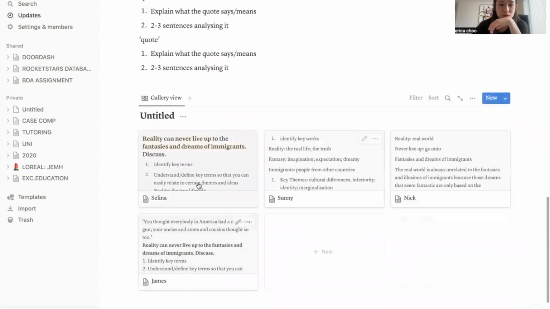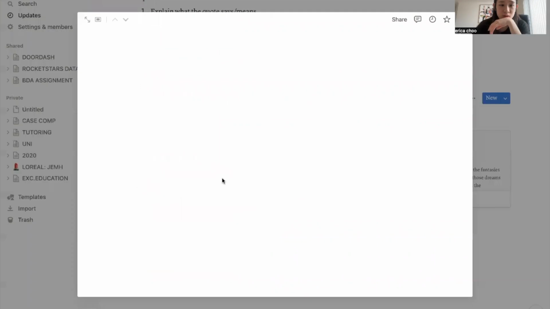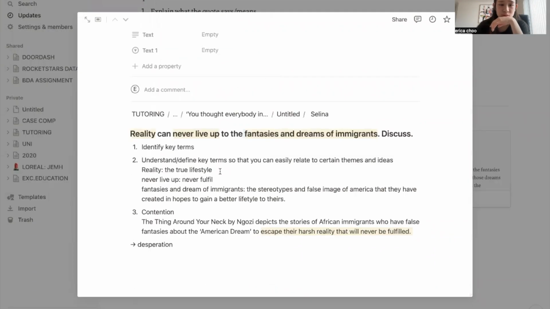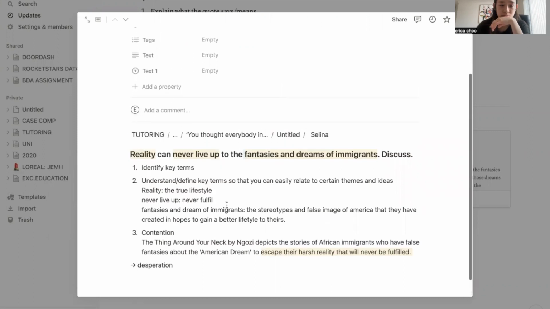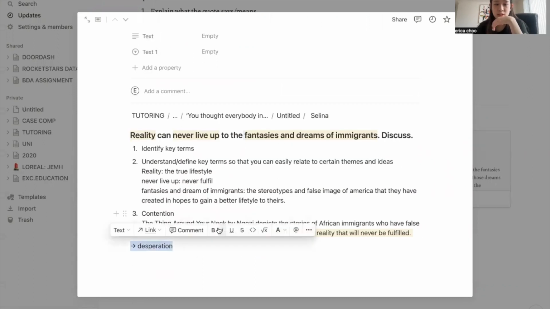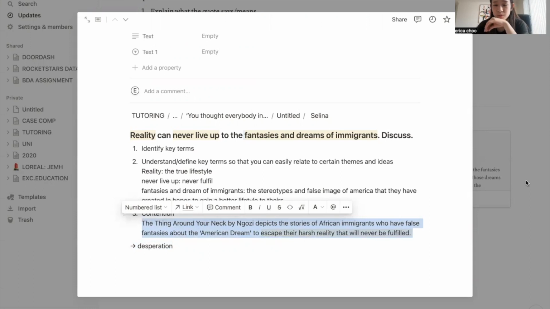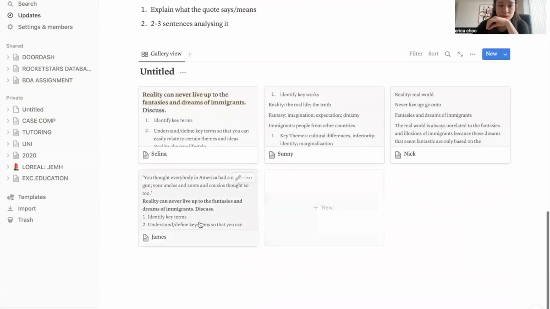Now let's see some of my students' ones. I told them to just write a contention. "The Thing Around Your Neck depicts the stories of African immigrants who have false fantasies." Okay, this one's similar to my one. Let's see, James.